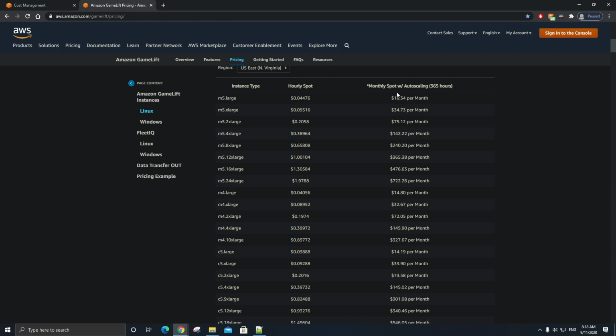The last column represents an estimate of how much it would cost to run one active instance for 365 hours per month using auto-scaling. As you can see, the hourly prices as well as the monthly 365-hour cost estimate with auto-scaling are different for each instance type. Typically, better hardware leads to more expenses per hour to run an instance managed by GameLift. Now keep in mind that the pricing data for spot instances, whether they are Linux or Windows, can get tricky because the hourly price can change.